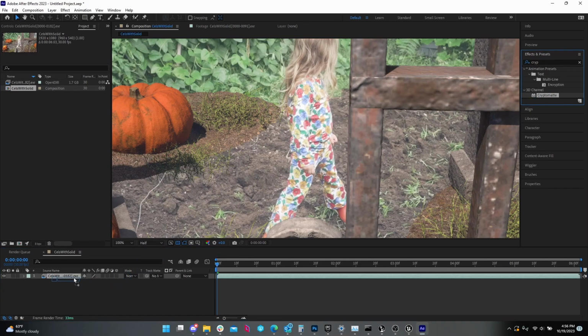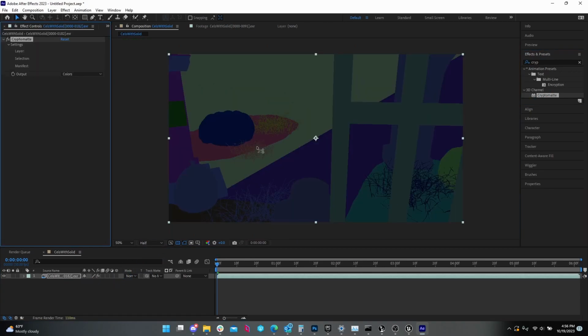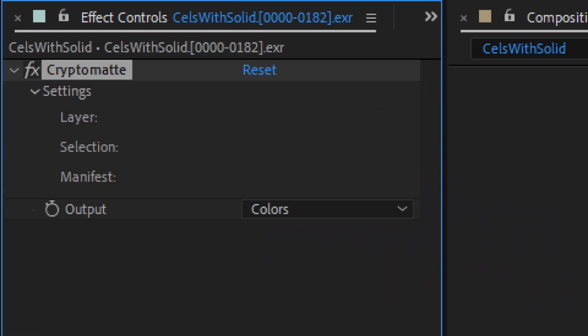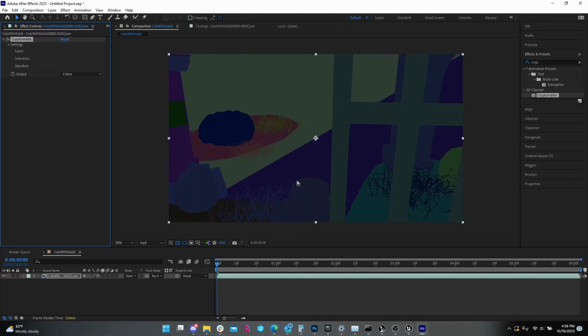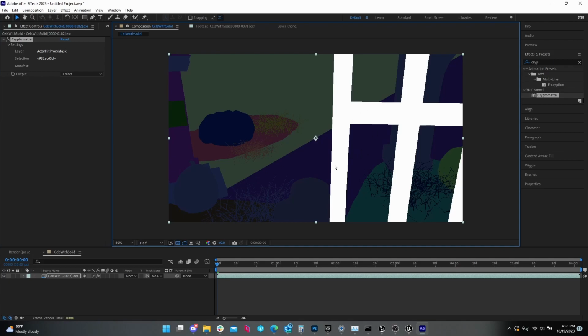Crypto matte onto the layer, and you'll see this little colorful view. This is the Crypto matte effect up here. When your output is set to colors, this is what you see. This is the object IDs right here. So I could select this gate, for instance.